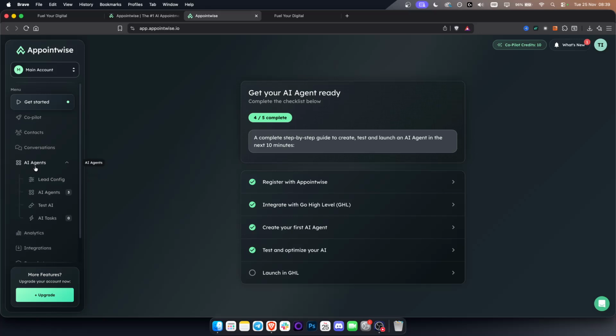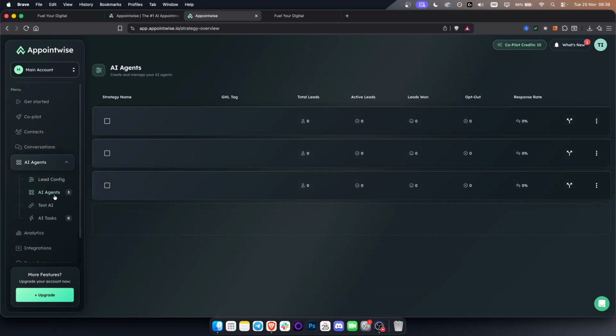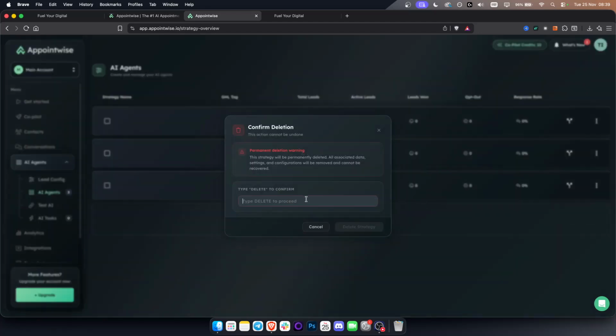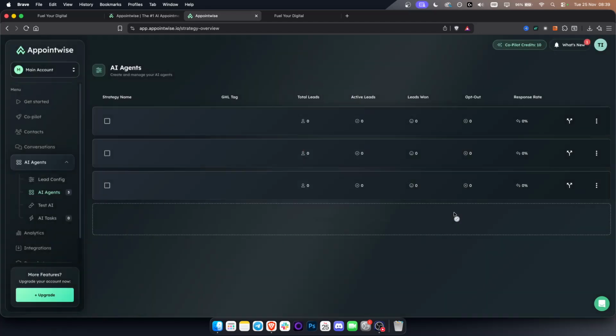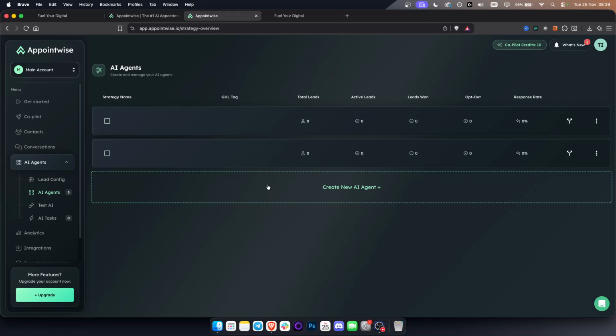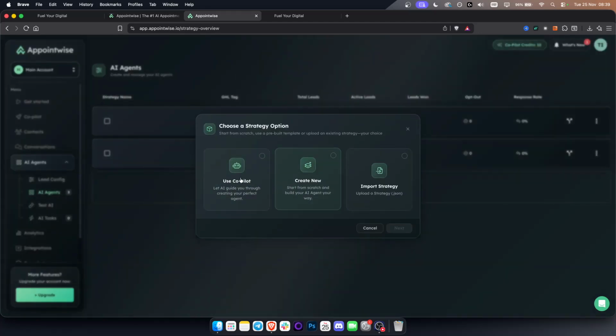So let's go to AI agents. We have AI agents here. Now I already created a couple of those, so I'll just delete one here. Okay. And what you want to do is you want to go and create a new AI agent. As you can see, you have 3 different options. You can use a co-pilot. So a co-pilot is kind of like ChatGPT. You tell it, okay, can you create me a WhatsApp chatbot? I want my chatbot to qualify leads for my agency, and it will create a chatbot for you. Or you can create new from scratch, and then you can build it your own way.